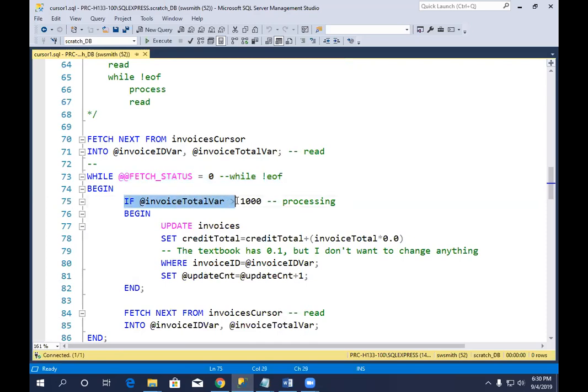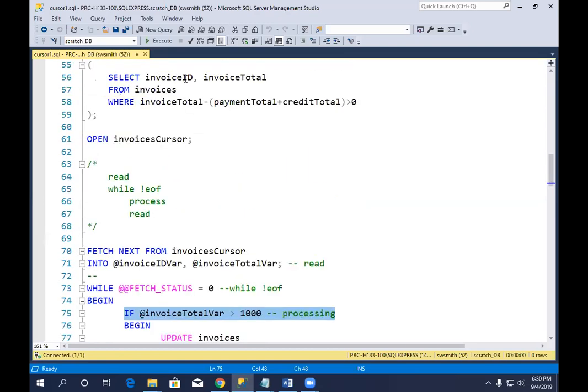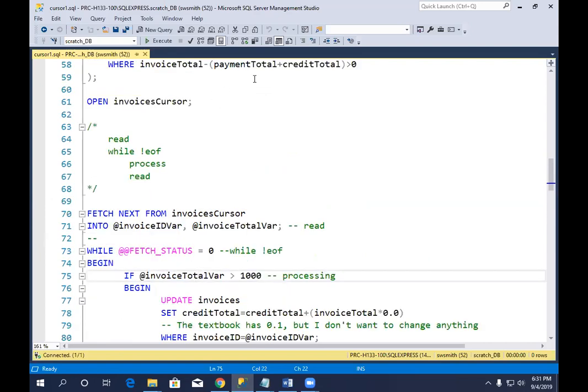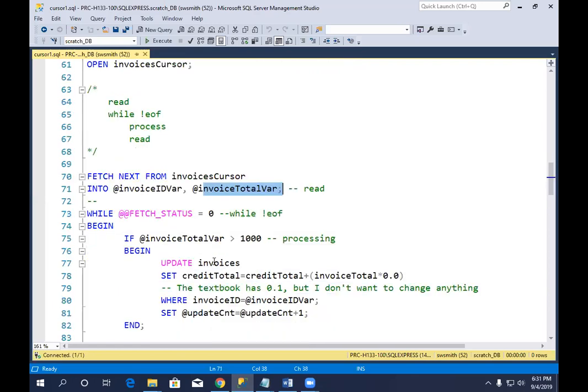Now here's my processing. Remember, I fetched that. I put these values. What did I fetch? I fetched the invoice ID and the invoice total. So the invoice total variable, if it is greater than 100, update invoices, set credit total gets credit total plus invoice total.